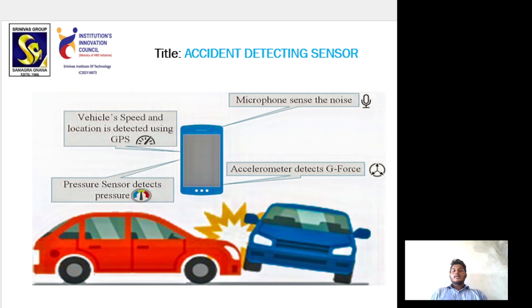And this is the diagram which shows the project. When a car hits another vehicle, the message will be sent through the sensor and it will send messages to various types of alerting systems like fire brigade, ambulance, hospitals, police station, etc.